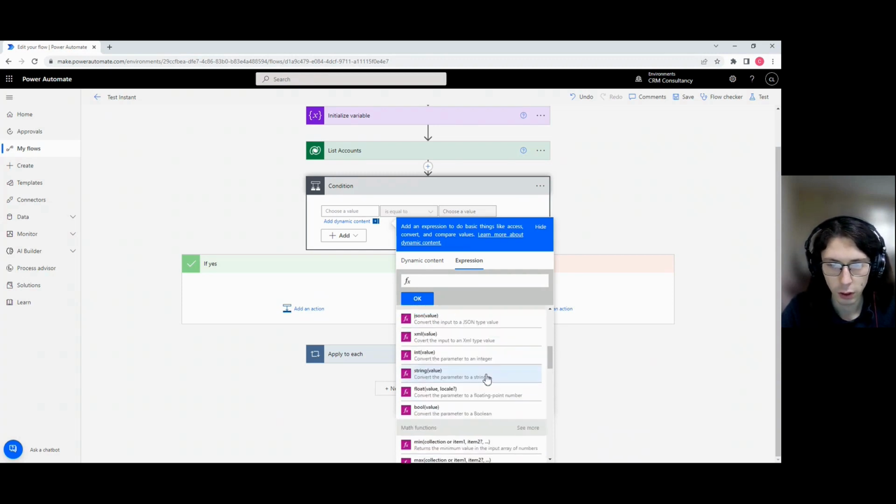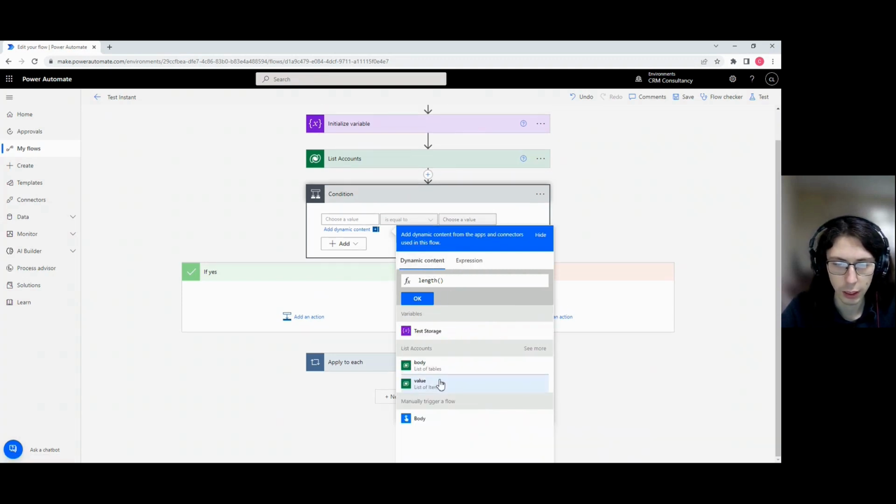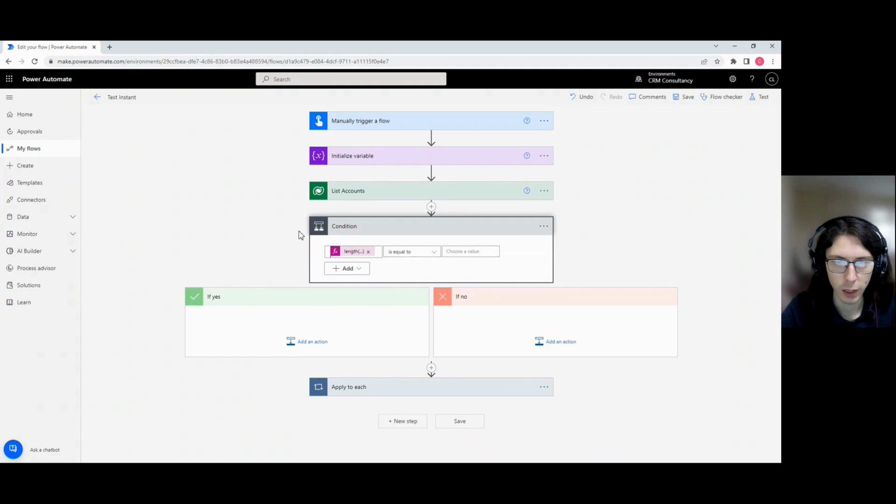And you can see this is explained here: adds an integer number of seconds to a string timestamp. Now, with our length expression, we will want to select it, and you can see it automatically populates our box up here with length. You can also type that as well. Now, we want to jump back over to our dynamic content and click value. Value is an array which stores all of our items that we've retrieved from the list accounts action. And you can see by selecting that, we've automatically included the wording for that dynamic content as well. And if we hit OK, you'll see it appears in our box. So this now tells us how many accounts our list rows action is getting.